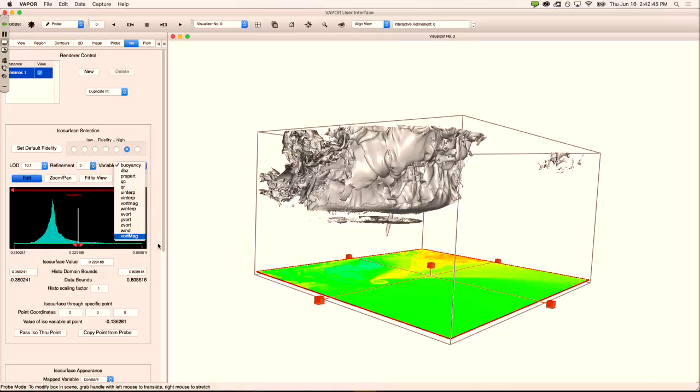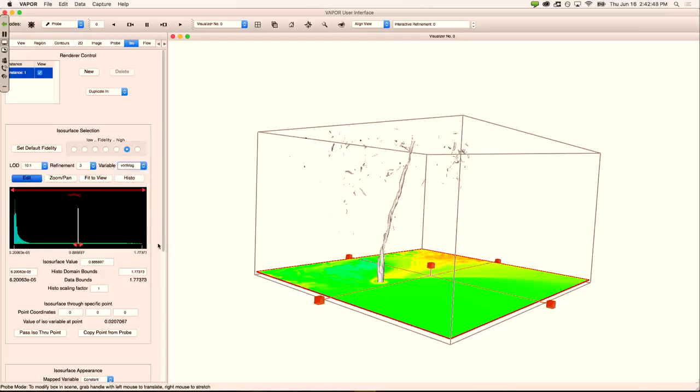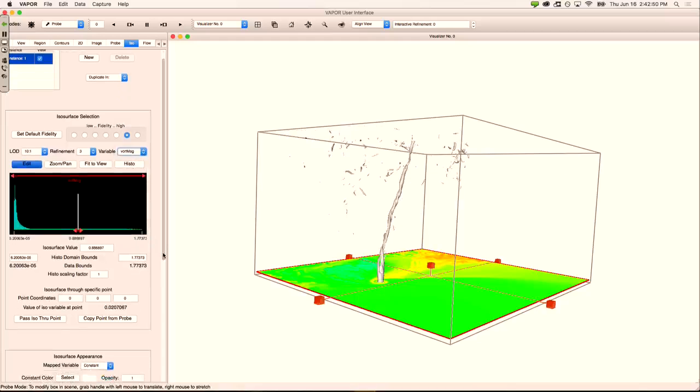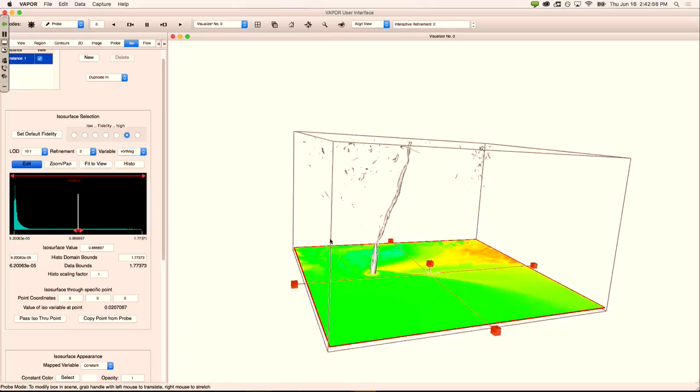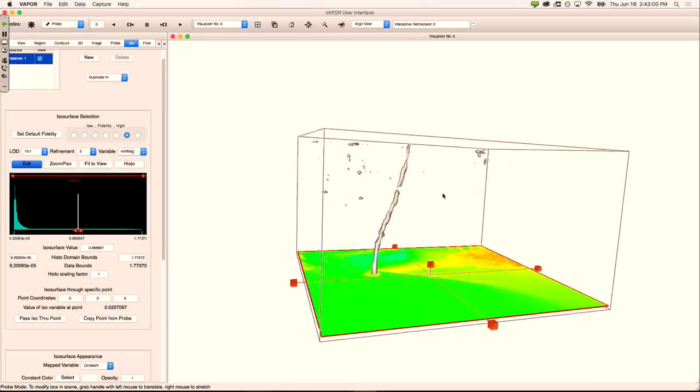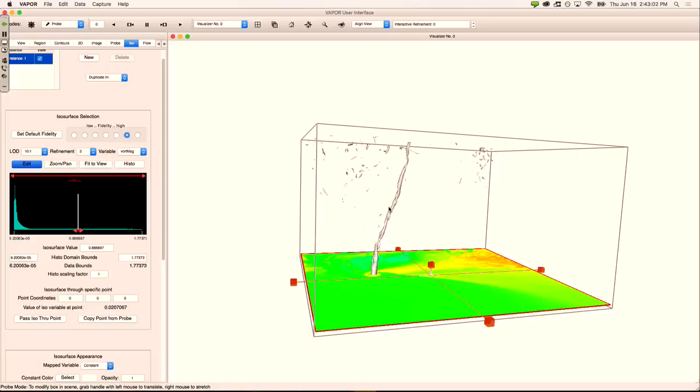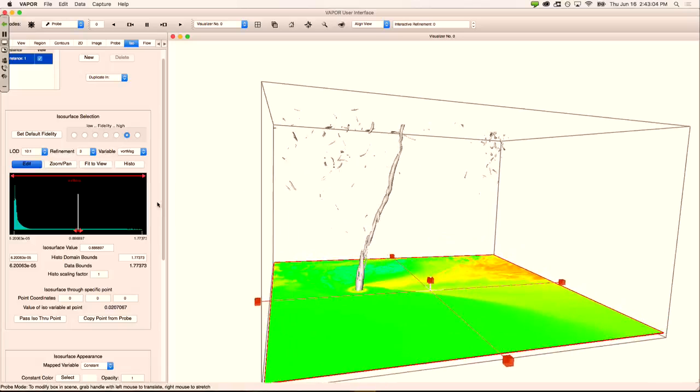Hopefully this doesn't take too long. There. Okay. Now I'm kind of nervous about this because it takes a long time to load all 3 variables and make an isosurface. So the isosurface is one of our most GPU demanding renderers, and so it takes, I think, the longest of all of them.